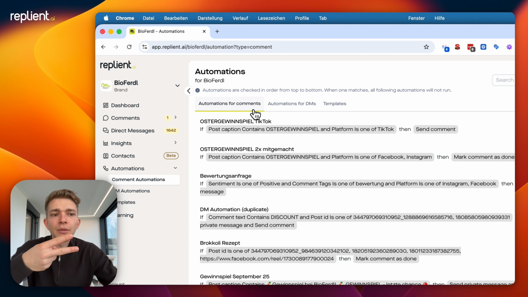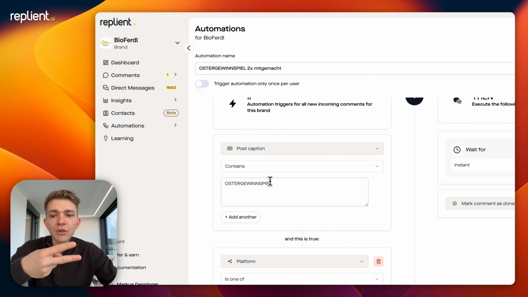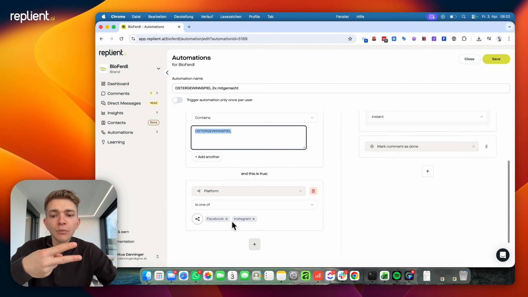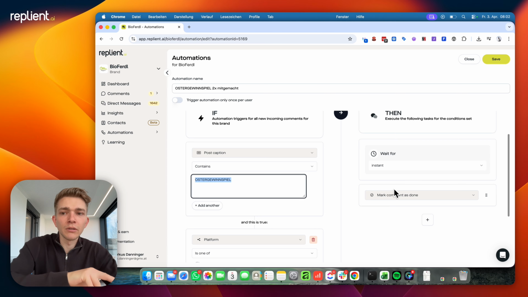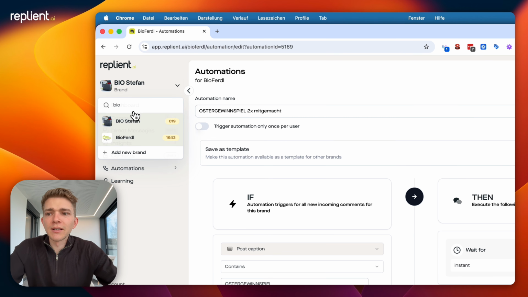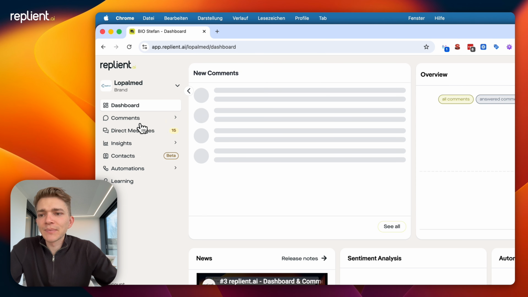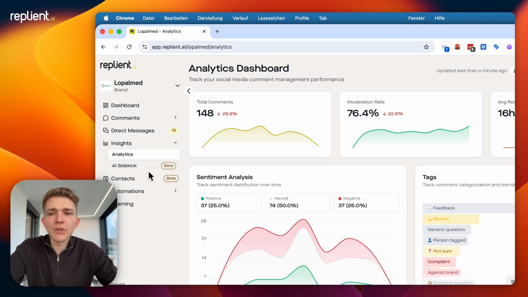So we set up another comment automation here saying post caption contains Easter giveaway and platform is Facebook, Instagram. Then instantly my comment is done. So the second and third comment that come in will automatically be moved into done and just ignored in this case. Yeah, so this is just an example use case of this brand. And now let's move on to the insights part. So in insights, you have some comment insights about your brand.